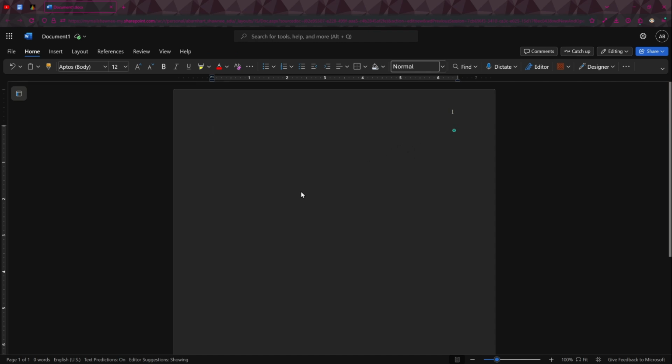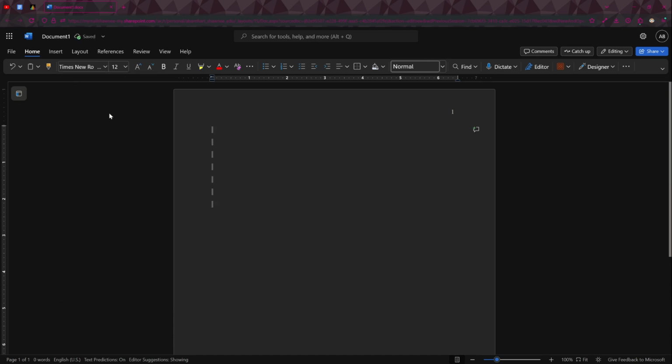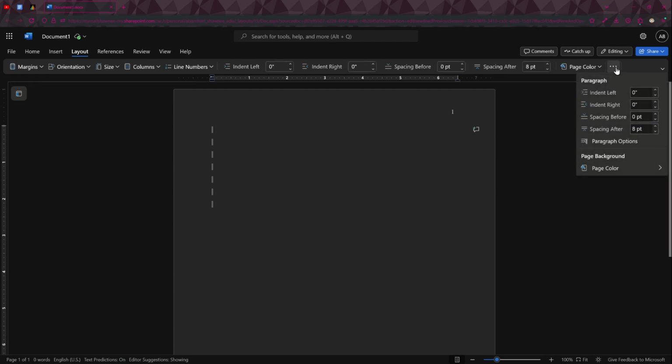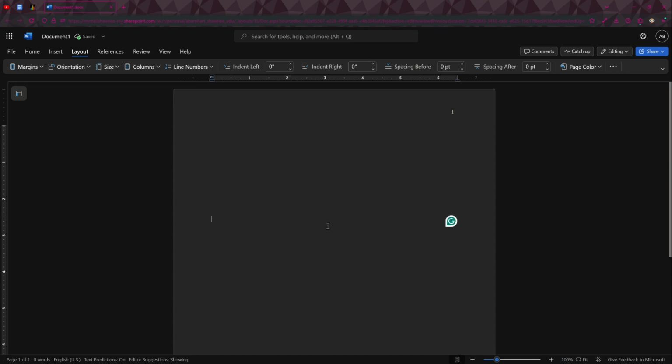Alright, now that we've done that, we can work on the title page. So click Return about 6 times. Select everything. Make sure the font is set to Times New Roman. Go to Layout and click these 3 little dots here and go to Paragraph Options. We need to set the line spacing to double, and we need to set the after spacing to 0. And that will set everything up. Alright, we are ready to start working on the title page.